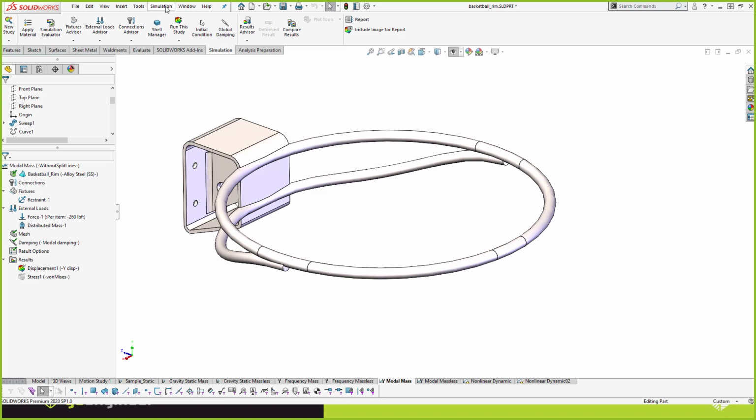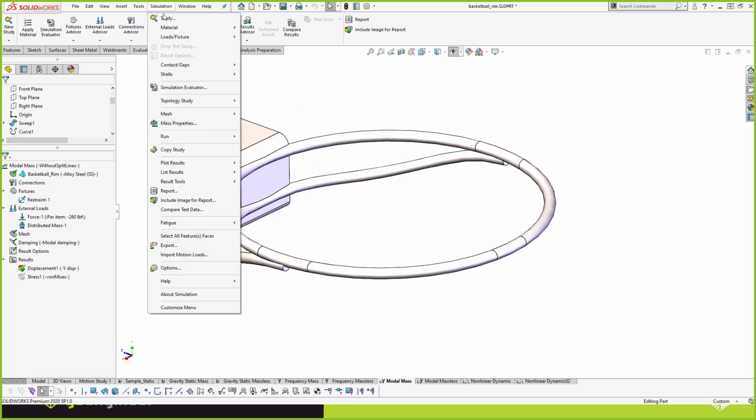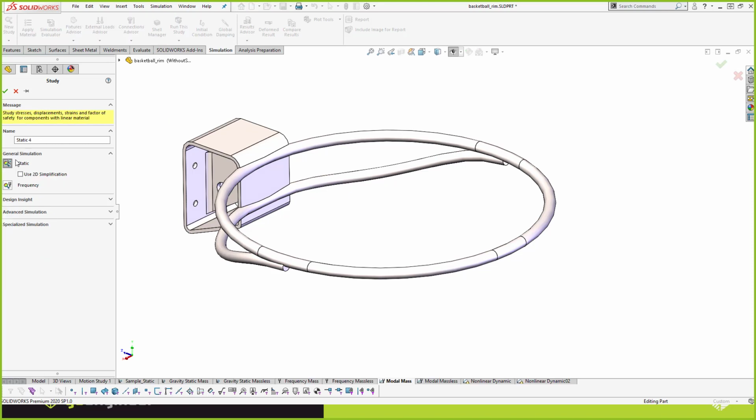So let me show you how to set up a static study to figure out the first resonant frequency of this. Here in the SOLIDWORKS environment, I'm going to figure out the resonant frequency using a static analysis. With SOLIDWORKS Simulation Standard, or SOLIDWORKS Premium, you can use those tools to do some very basic vibration calculations. So I'll run a static analysis.